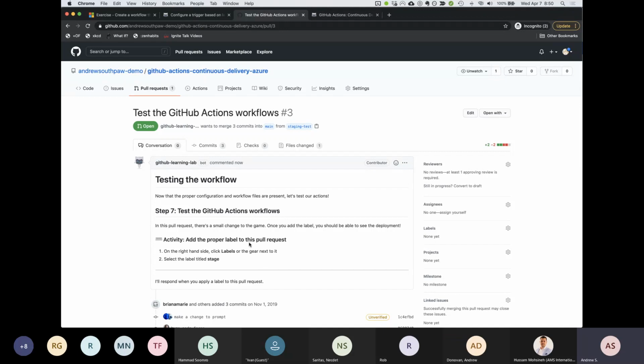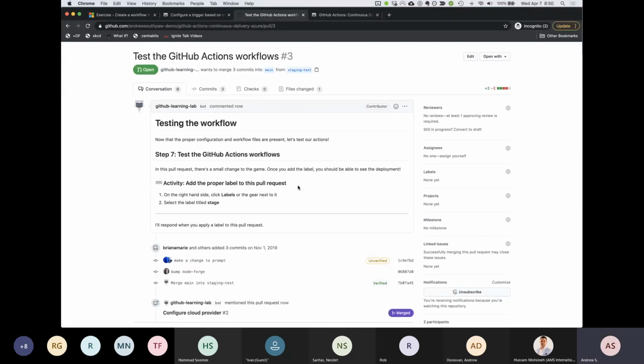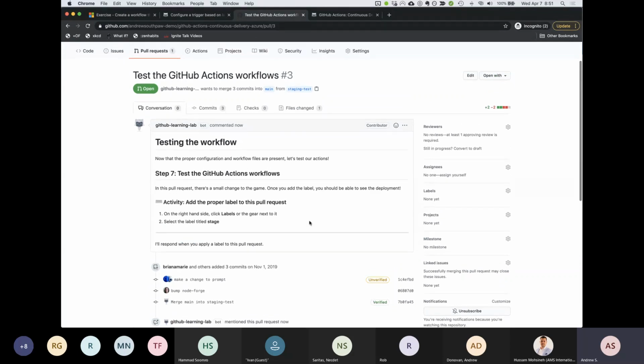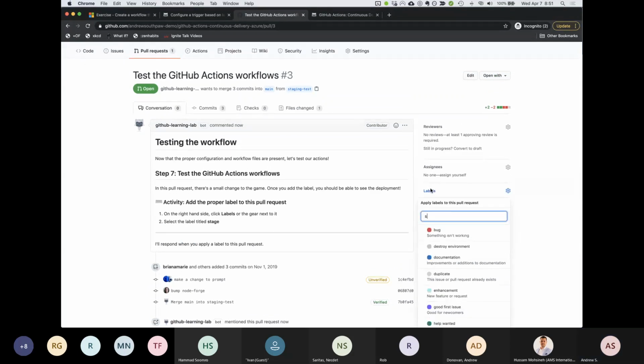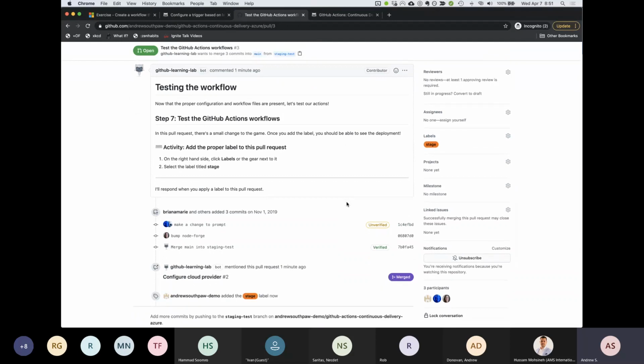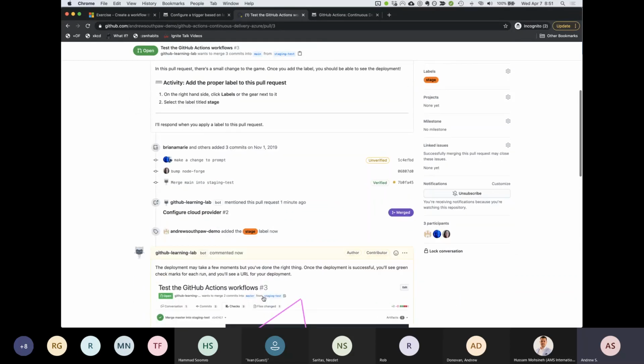So let's see if we can get this working. The next thing is that now we have a staging and a setup environment. We have our environment already set up for us, so we don't need to worry about that. So now we're going to try out adding a stage label to see what that does. Start to filter for stage, choose that, and then once again, click out to apply those changes. Stage has been applied.